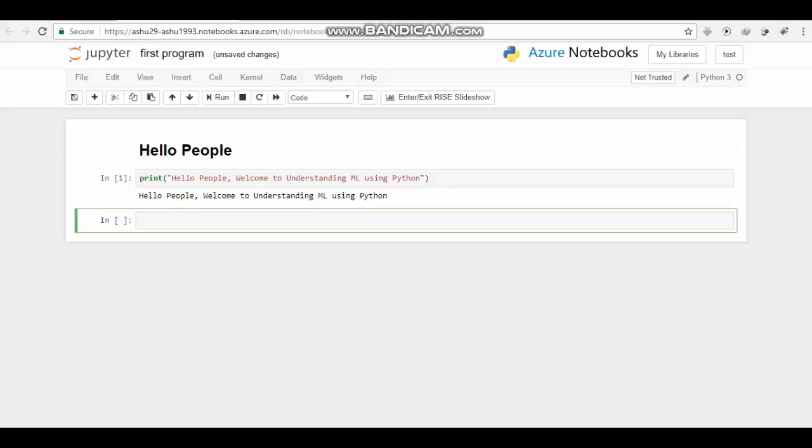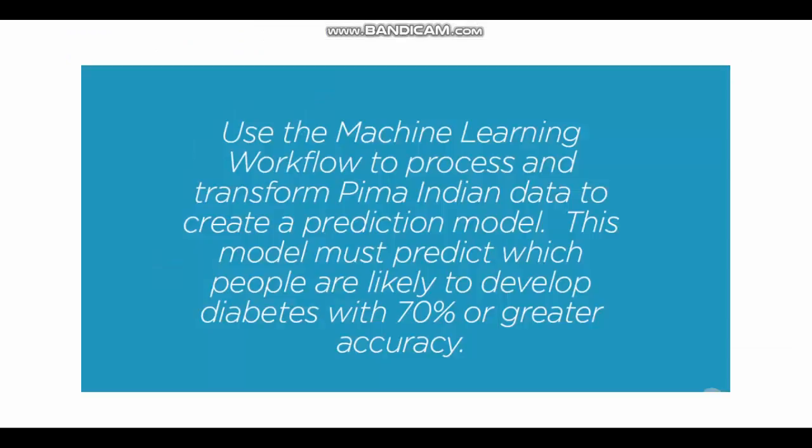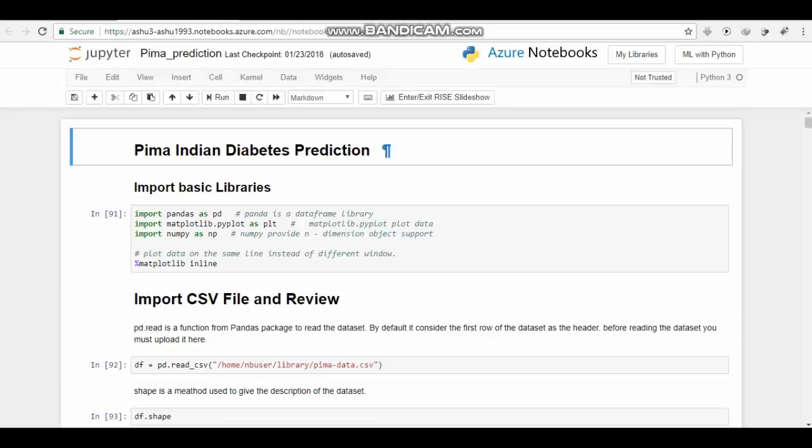Now I think this description of the Jupyter notebook is sufficient. Let's go to our problem again. We need to create a machine learning model, and the accuracy of the model should be more than 70%. And this thing we need to implement to create this solution.